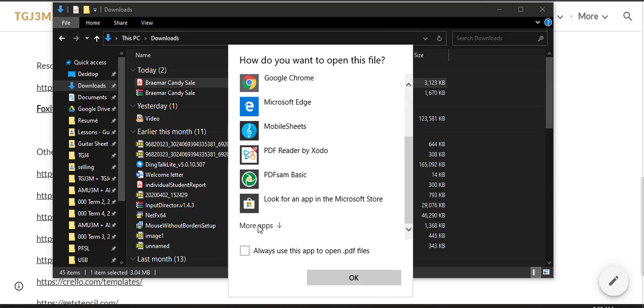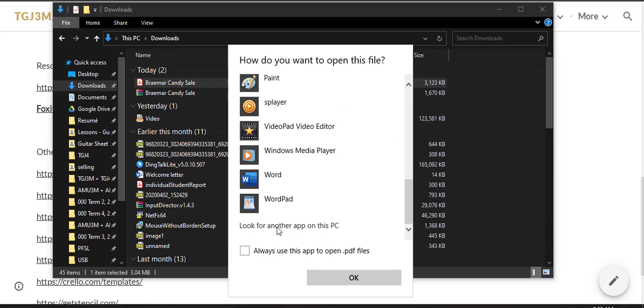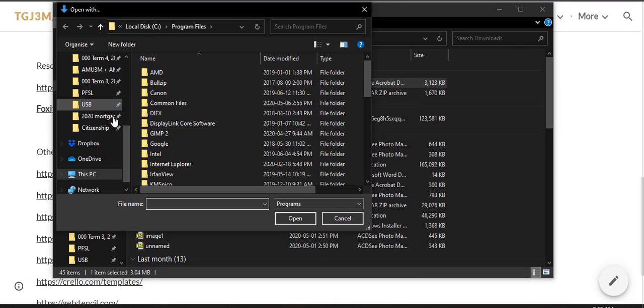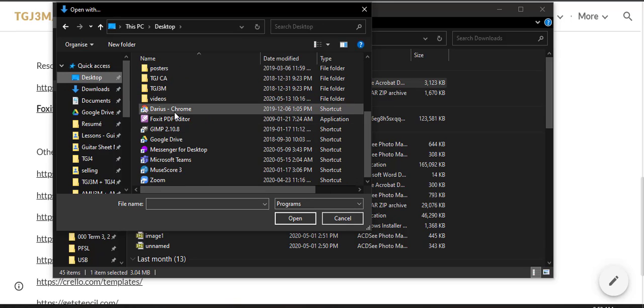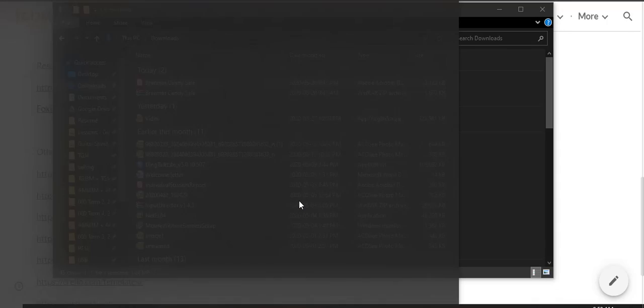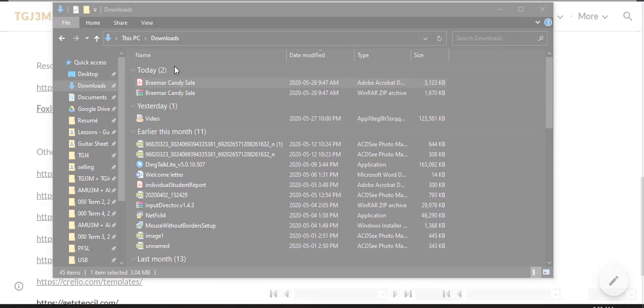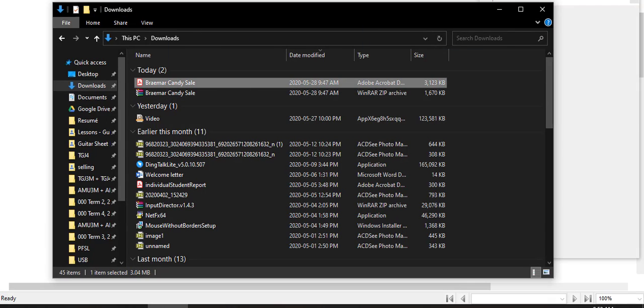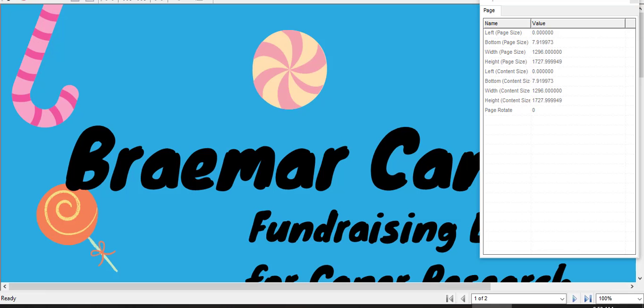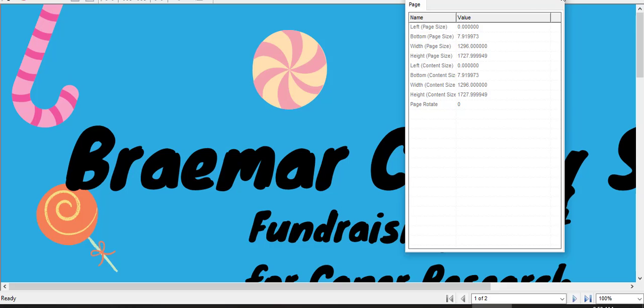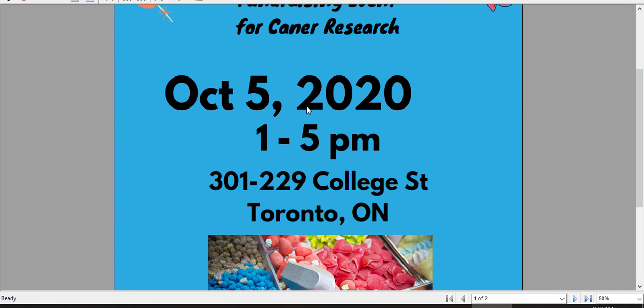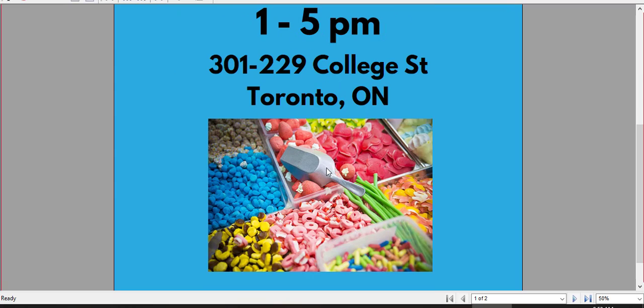Then click more apps, look for another app on this PC, and choose Foxit Editor. Or simply, you can open Foxit Editor and drag the file into Foxit Editor, and you will open this PDF file. This PDF file will allow you to view its vector elements. What that means is that everything that's vector, or even a bitmap picture, you can move.